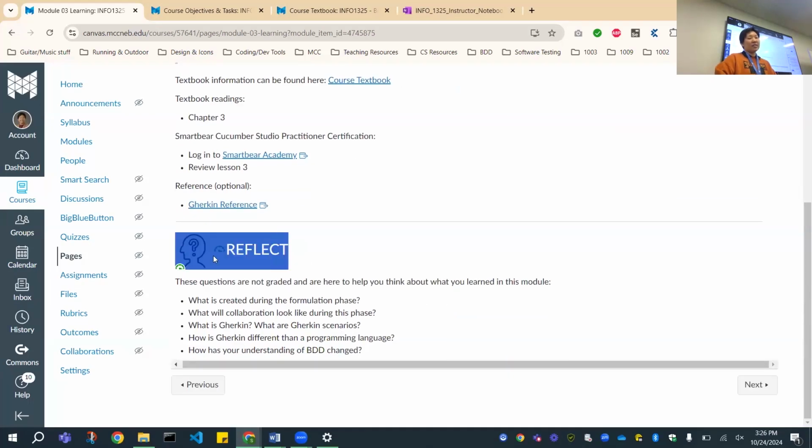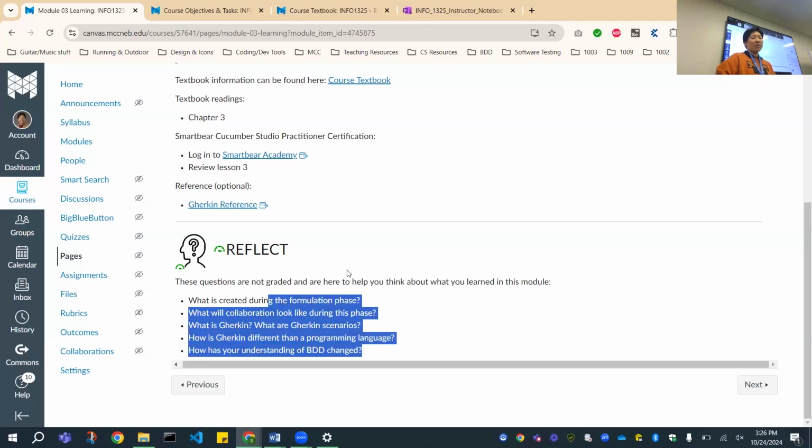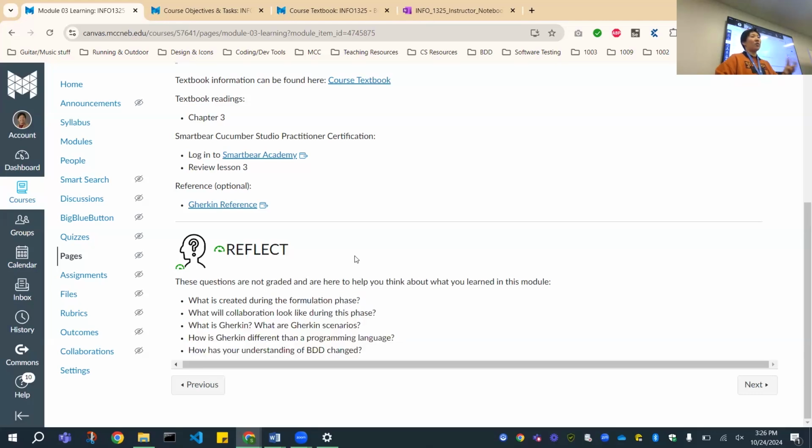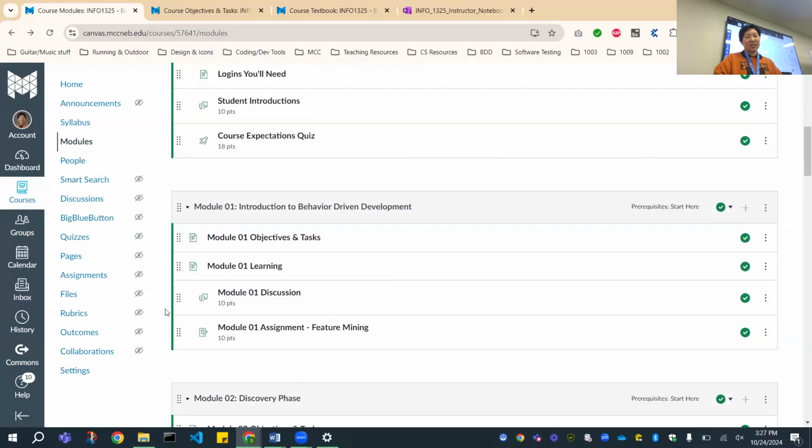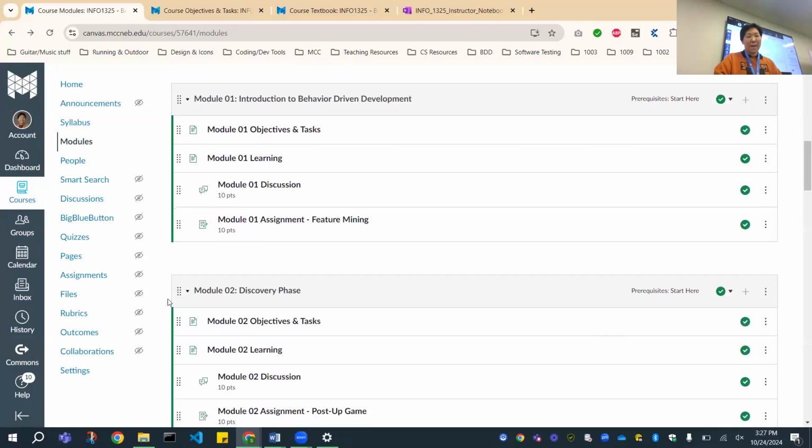And then I always have a reflex section. Obviously, the questions are slightly different, but these are questions I kind of think of on my own that I incorporate. They're not graded, but hopefully it'll help the students think about the topic. And then the questions are very, very similarly worded to the discussion questions too. So not totally unrelated in that regard.